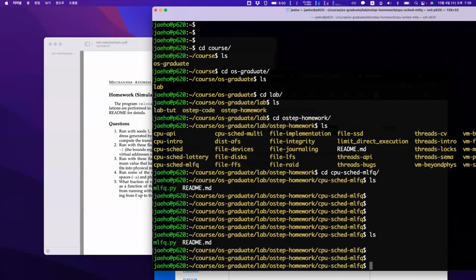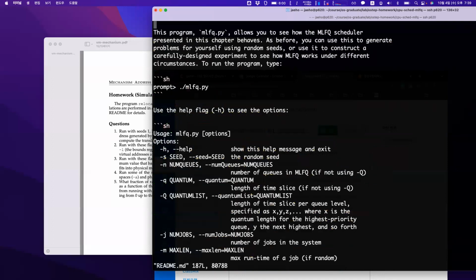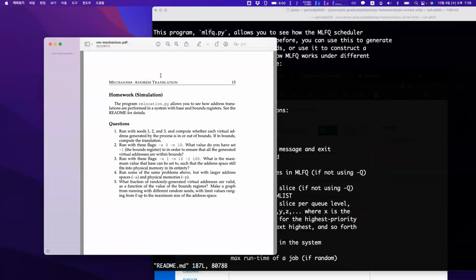So there is the GitHub for some kind of simulator for this book. Okay, let's see. So there is MLFQ. Okay, let's see this one. I think I need to show you.